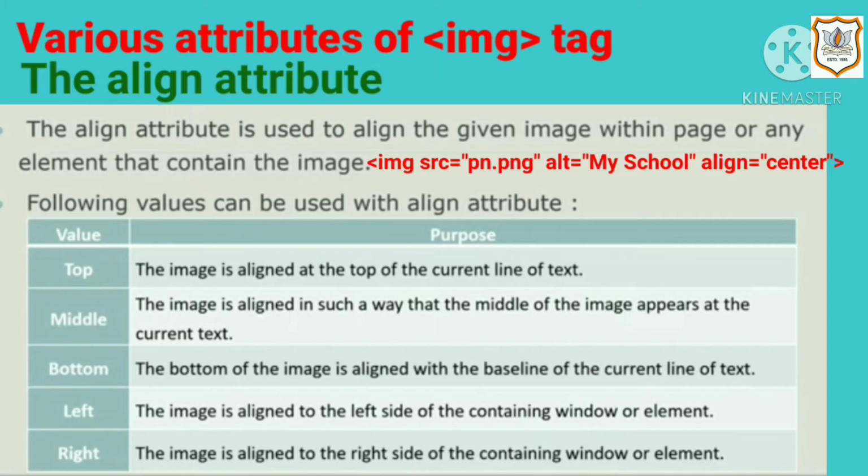First one, top. The image is aligned at the top of the current line of text. Second one, middle. The image is aligned in such a way that the middle of the image appears at the current text. Third one, bottom. The bottom of the image is aligned with the baseline of the current line of the text. Fourth one, left. The image is aligned to the left side of the containing window or element. Fifth one, right. The image is aligned to the right side of the containing window or element.